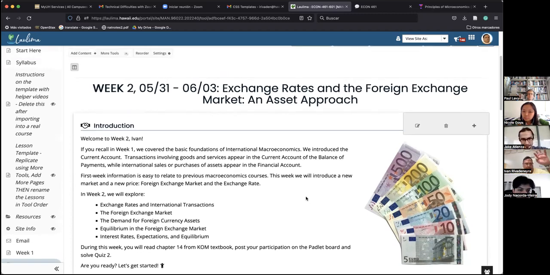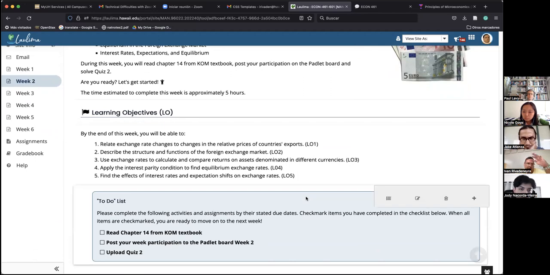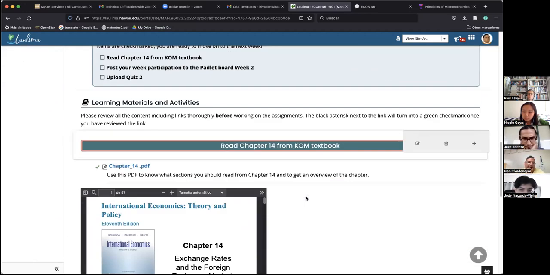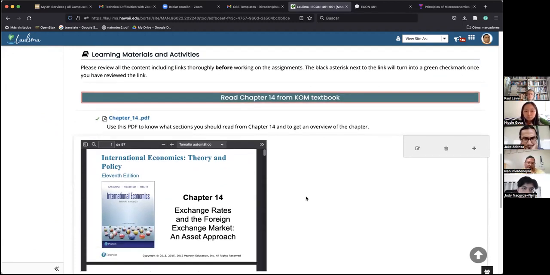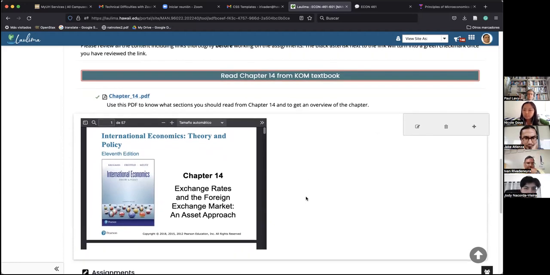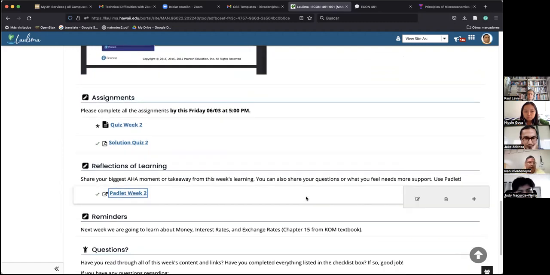So what I'm doing is using Laura's template. For each week, I have my introduction, learning objectives, and all the things that they have to do. I can even post PPTs and some kind of summary of the readings that they have to do, my videos, and the assignment. So on this reflection of learning part, I'm using this Padlet tool.